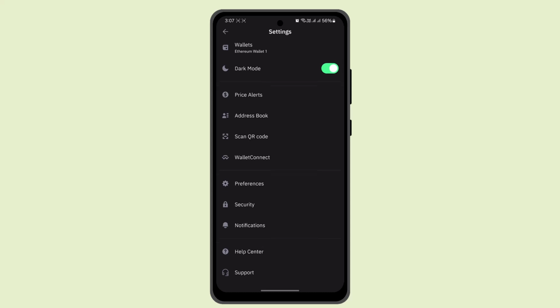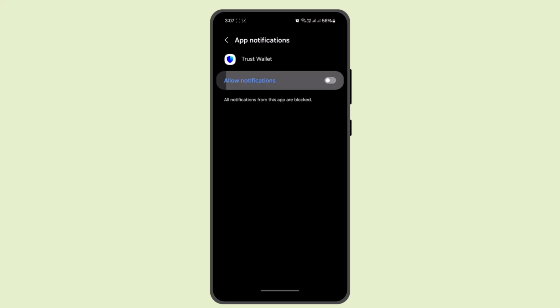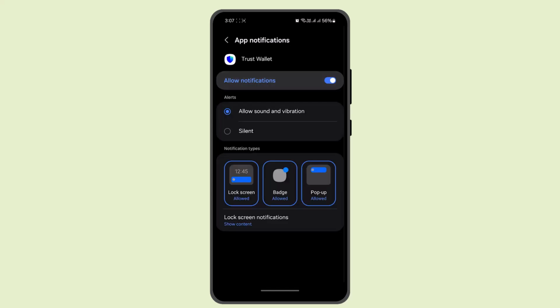So right on this page, you need to go to the section that says notification. To enable or allow push notification, just toggle the button right over here, and then go ahead and toggle the button one more time. Select the notification type, and when you've done that, you've successfully enabled notification.